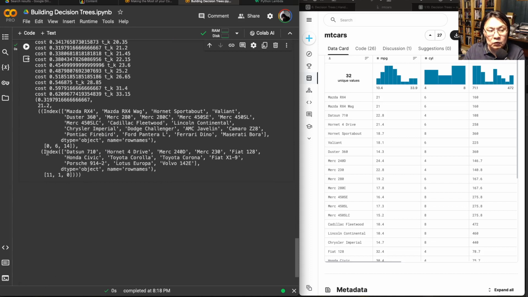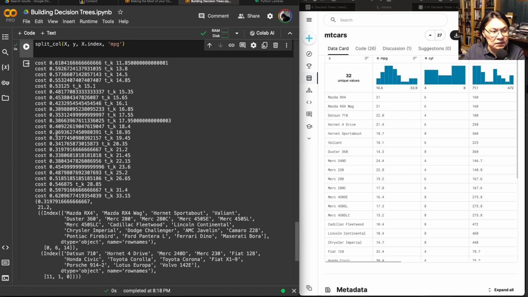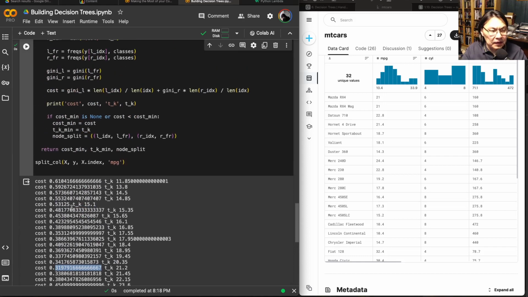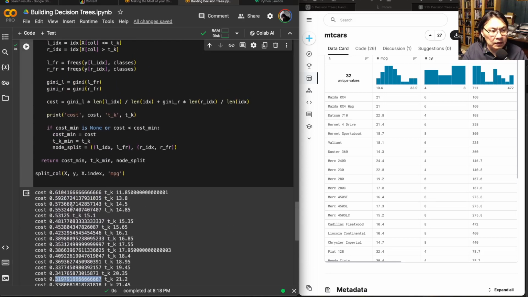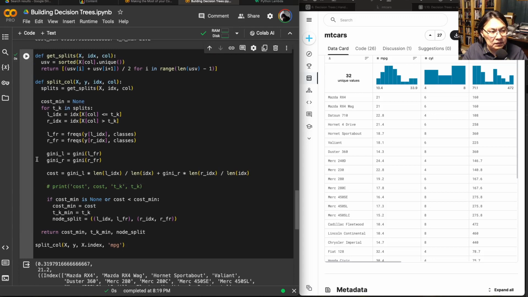Now this one looks much better: 0, 6, 14, 11, 1, 0. So this split looks much better. Let's see, did we actually accomplish the lowest value? It seems we did, right? 21. So this split is much better. Okay, that's great. One thing I don't like here is the debug statement. I don't need to print it after everything here. Let's not print it.